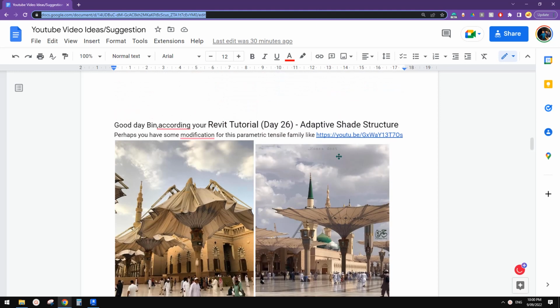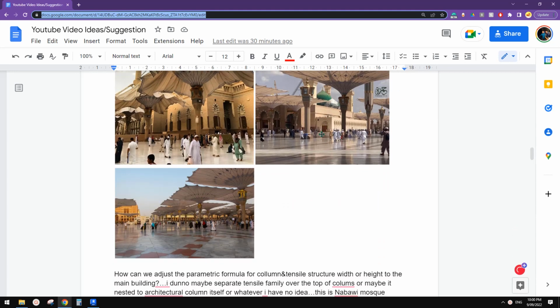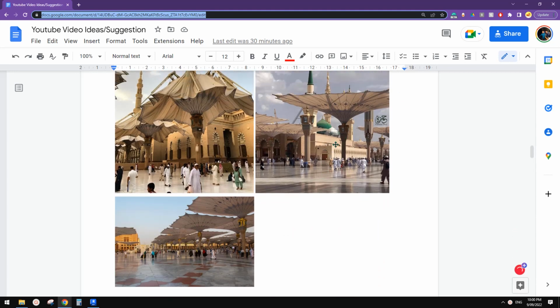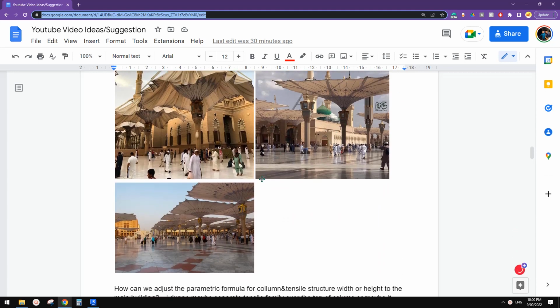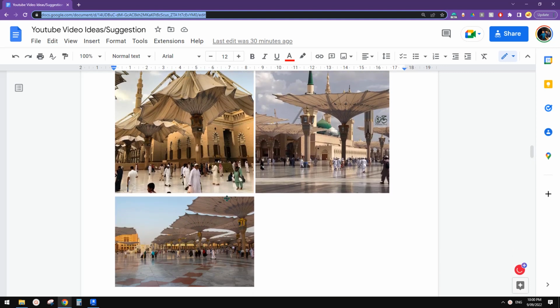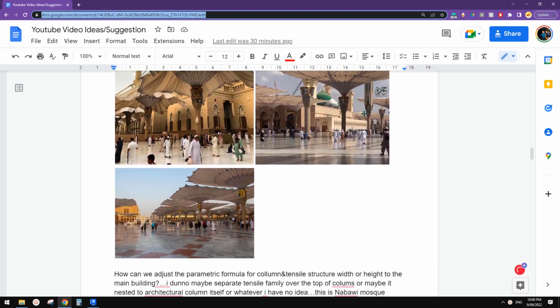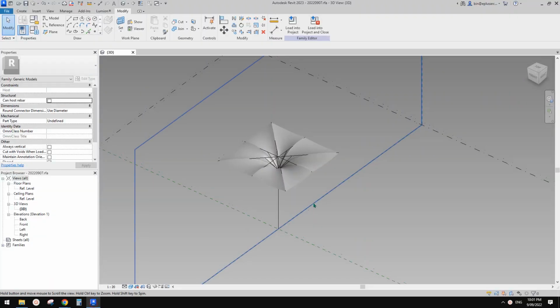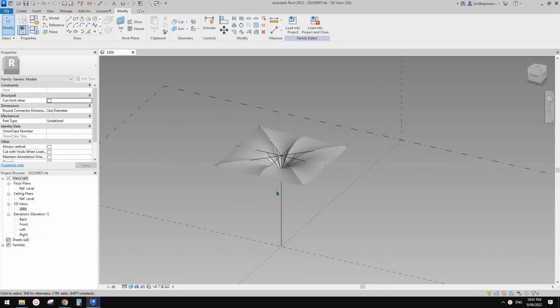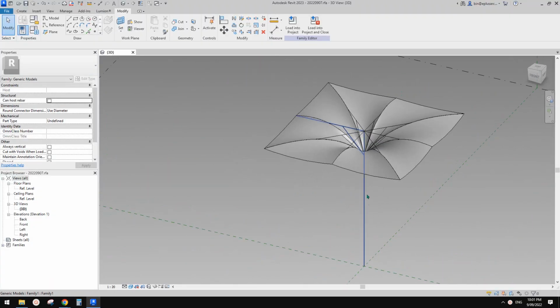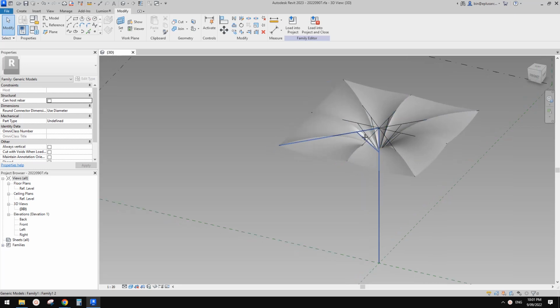Today we are going to model a family. So it looks like these. No, actually it will be a simplified version of this. Something like this. So I use model line to model this structure.